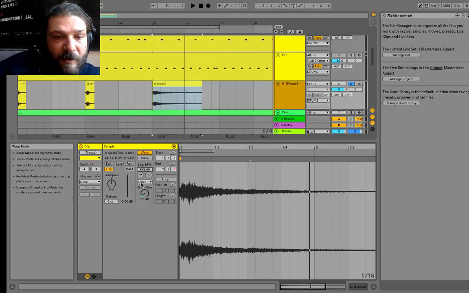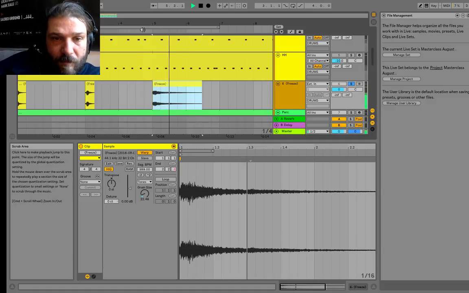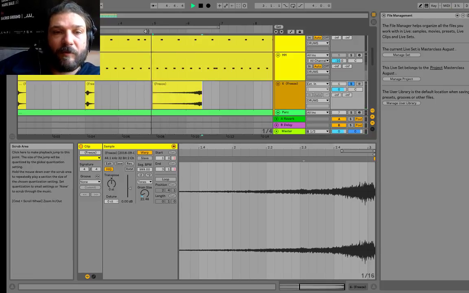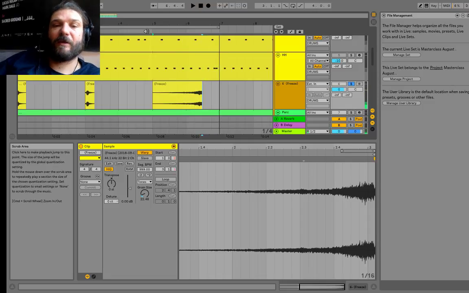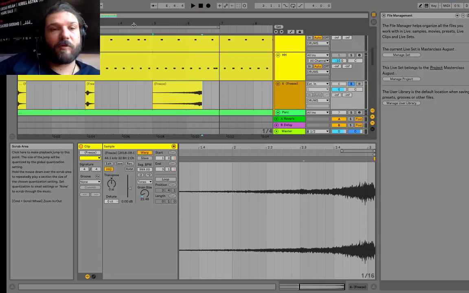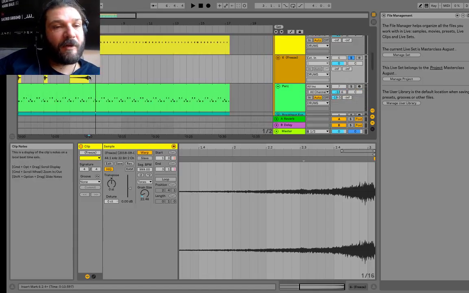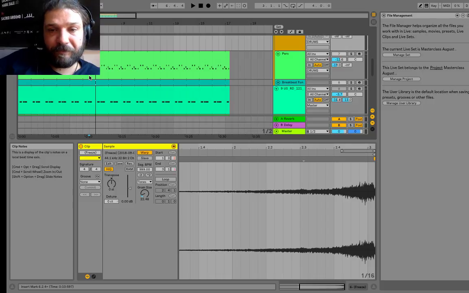And then what we can do now is reverse that. And then we have a kind of a very granular kind of riser effect. So that's just messing around with the hi-hats. See what fun we could have with that.